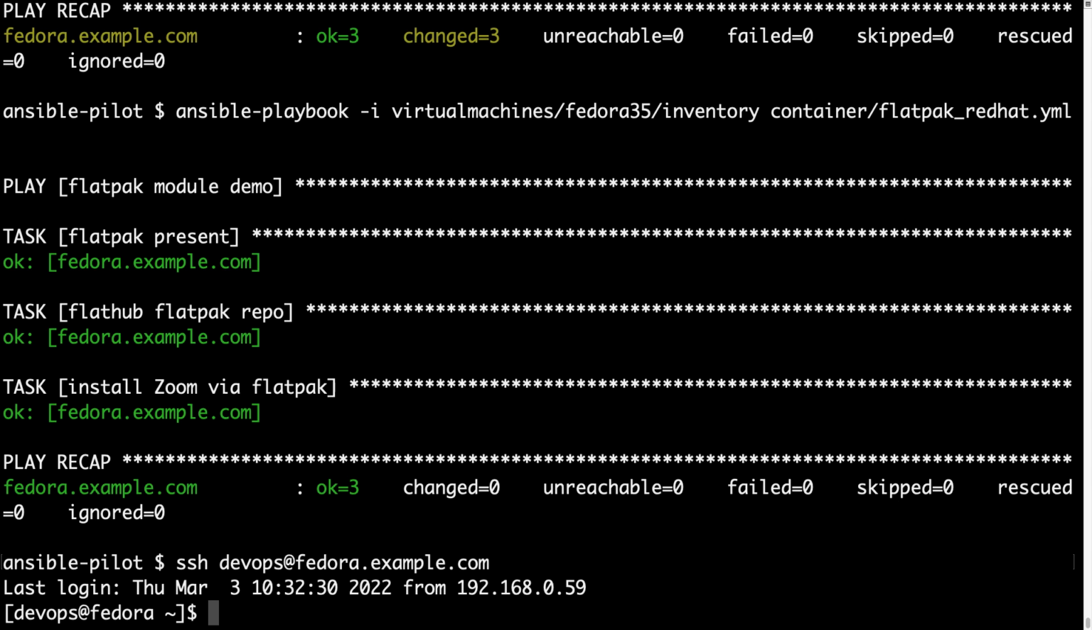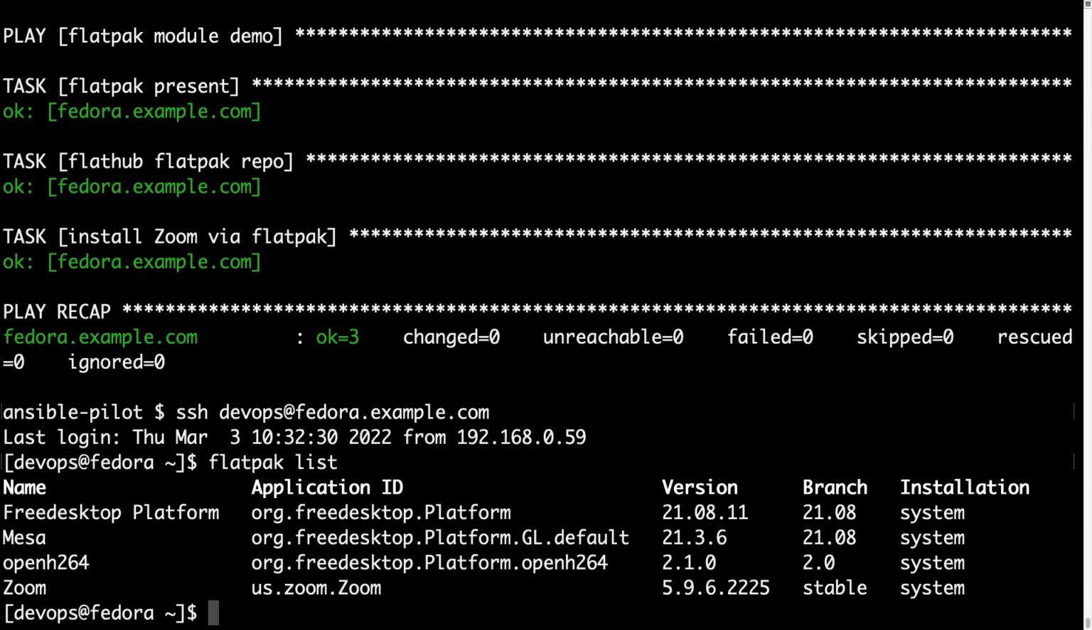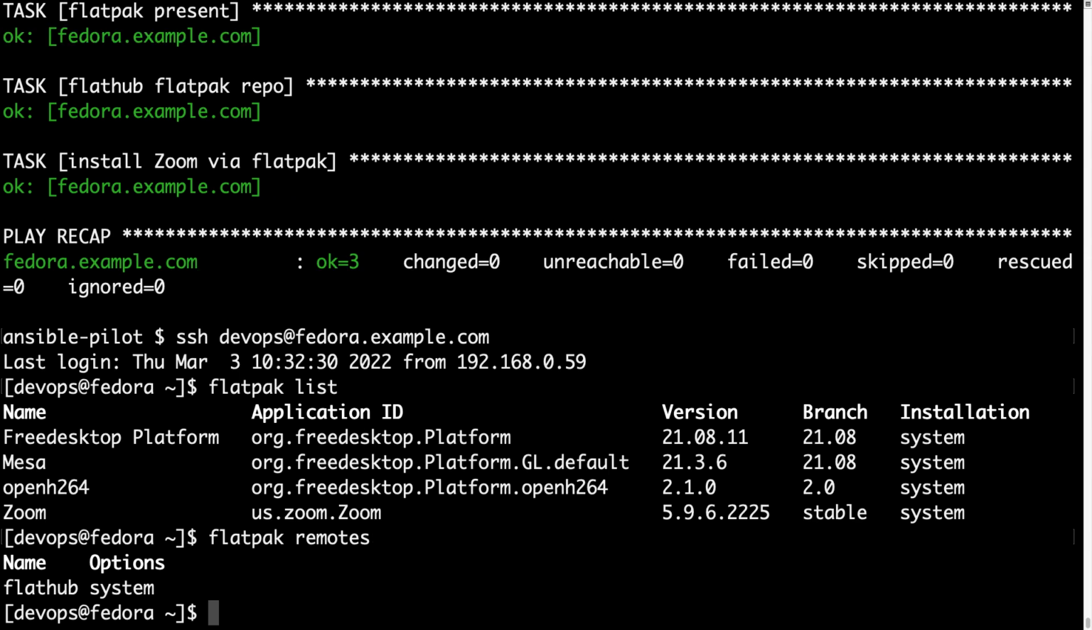First of all, let me use the flatpak utility with list to list the available Flatpaks. It is system-wide, as you can see, the Zoom, the expected one, but also some multimedia and other related Flatpaks. Flathub is currently installed, so great job Ansible. Wow, what a success! Everything is ready and configured.